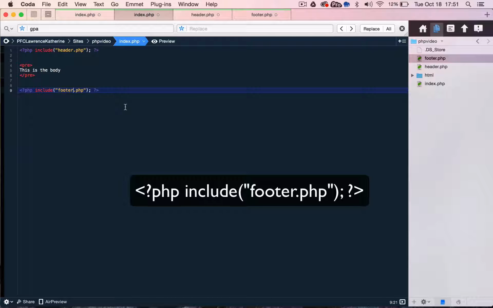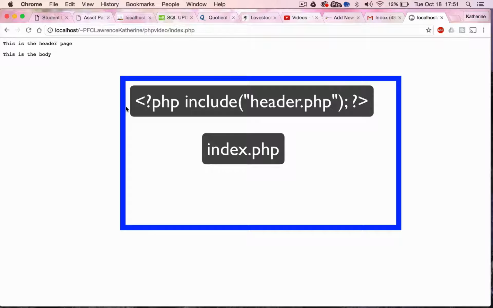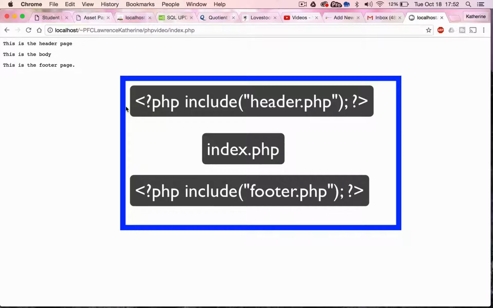Alright, I'm going to hit save, and we're going to come back over here. So now we see this is the header page, this is the body page. When I hit refresh, we're supposed to see this is the header page, this is the body, and this is the footer page, okay, in one page. So let's hit refresh. Bam, we have all three pages dynamically linked together to see as if it is one page.